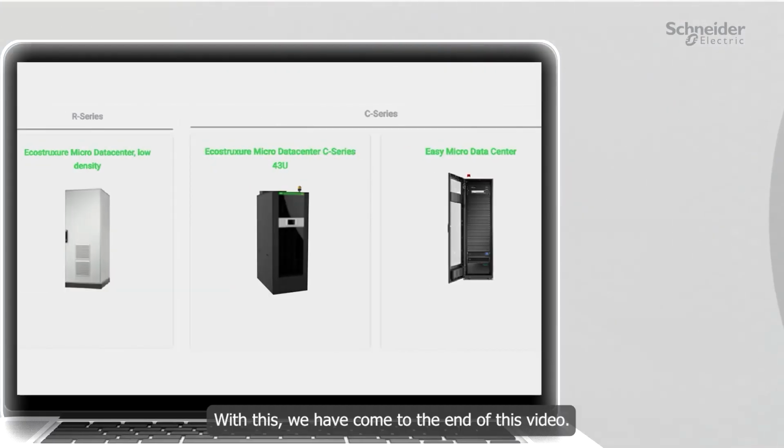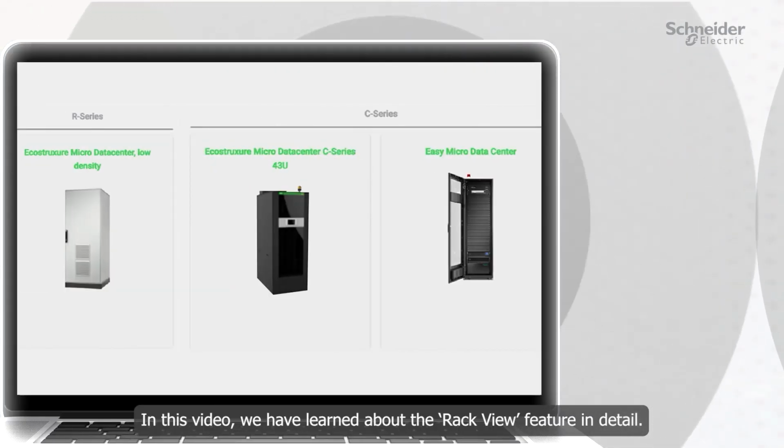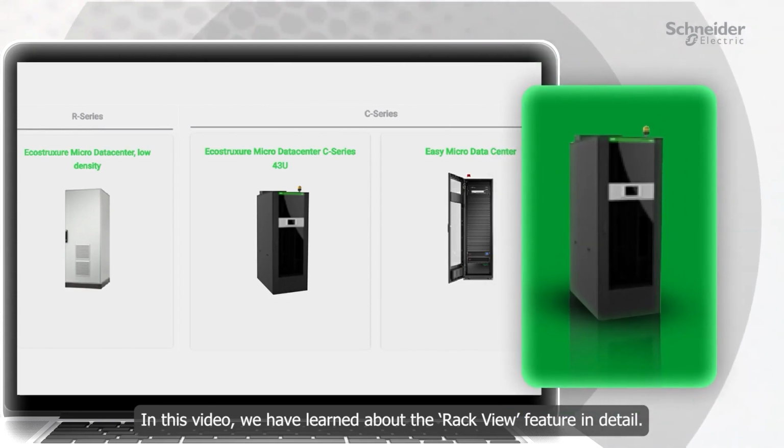With this, we have come to the end of this video. In this video, we have learned about the Rack View feature in detail.